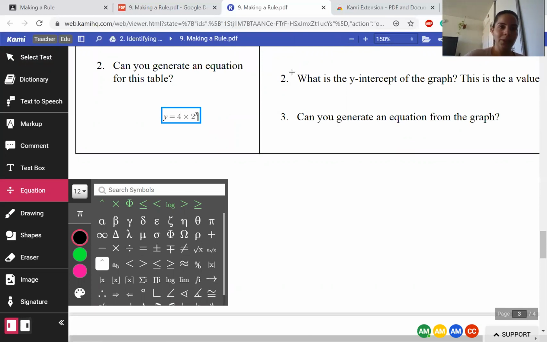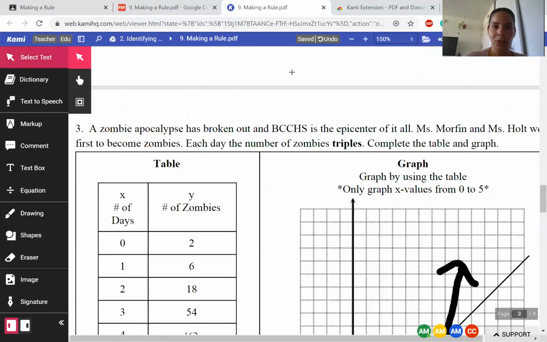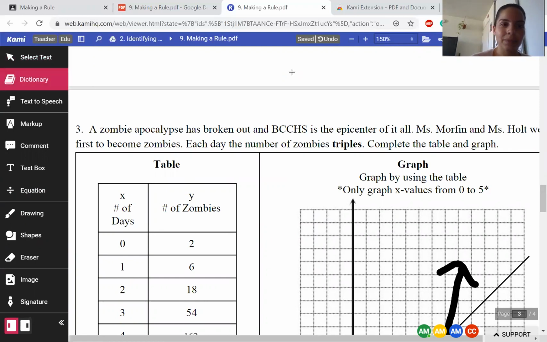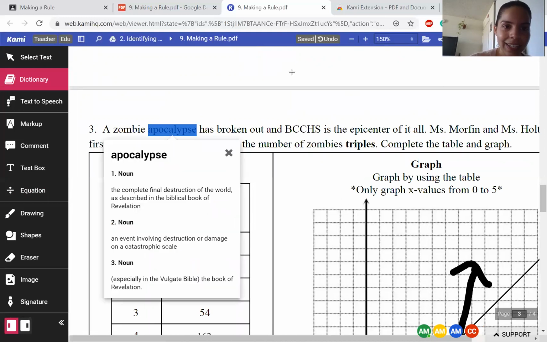The last thing's really cool that I just learned. Say you don't know the meaning of a word. I don't know what apocalypse means. So you can click on dictionary and then highlight, and then it tells you what it means. That is really cool. So cool for other classes, even like word poems like these.